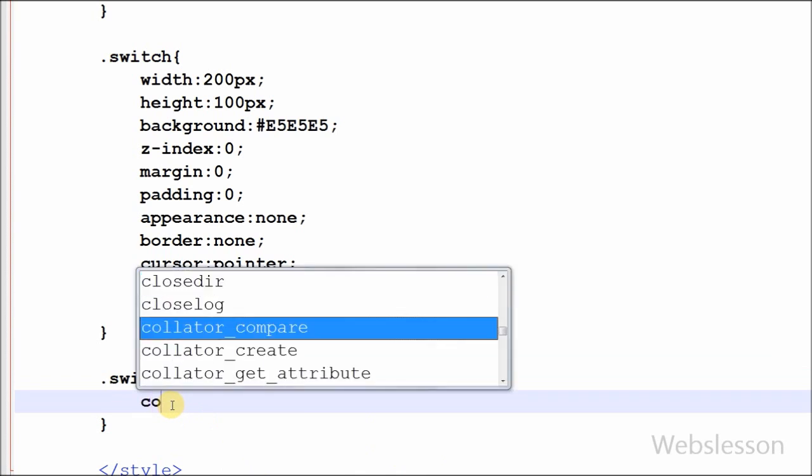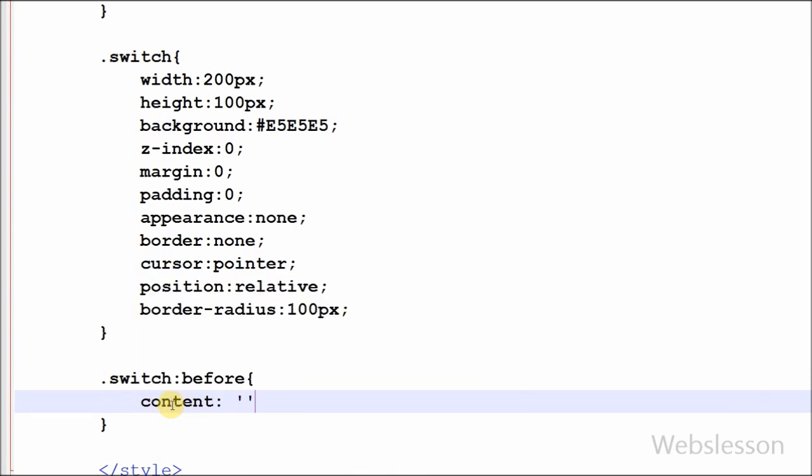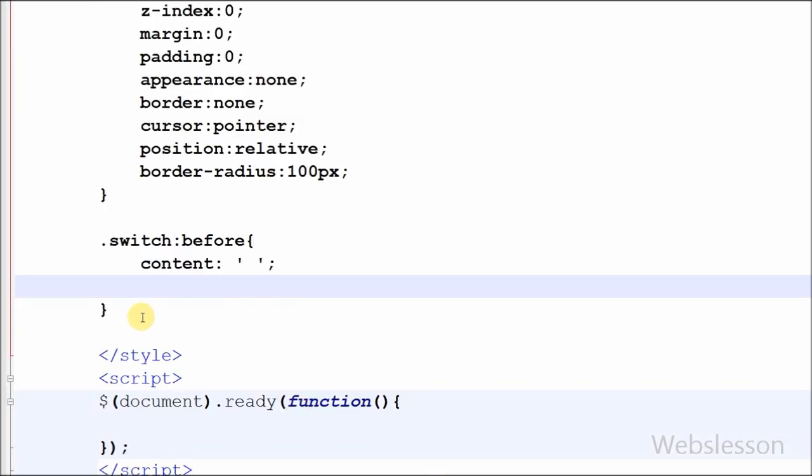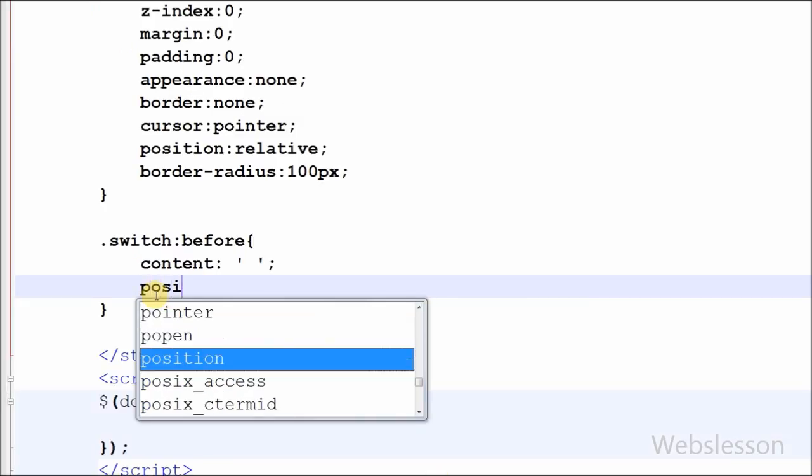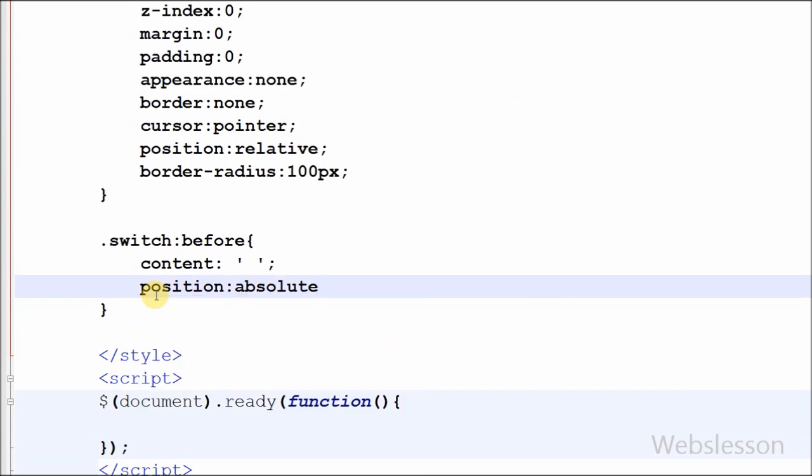In this, first I have set the content property to blank. The content property is used with the before and after pseudo elements to insert generated content. After this I set the position of this before element to absolute. The element is positioned relative to its first positioned ancestor element.